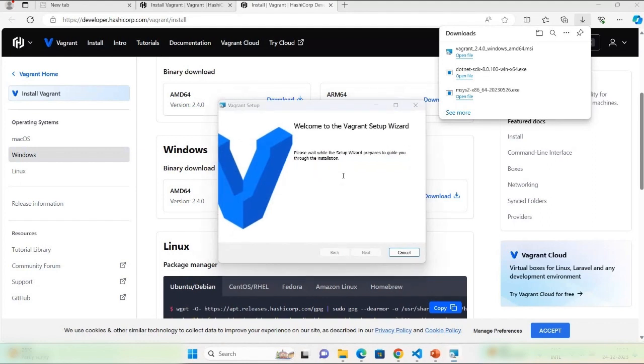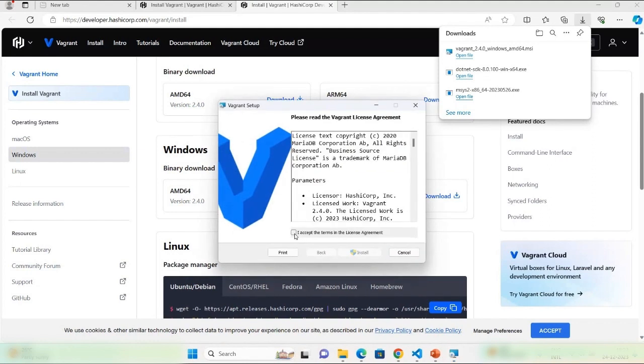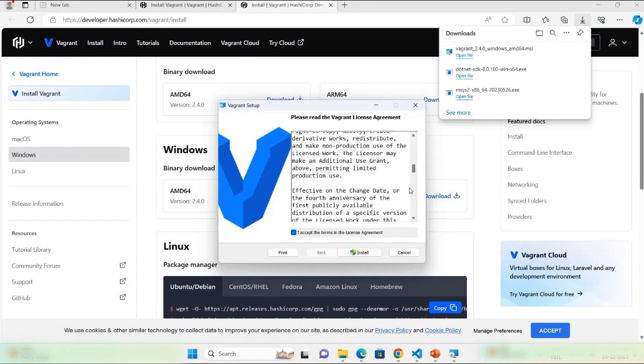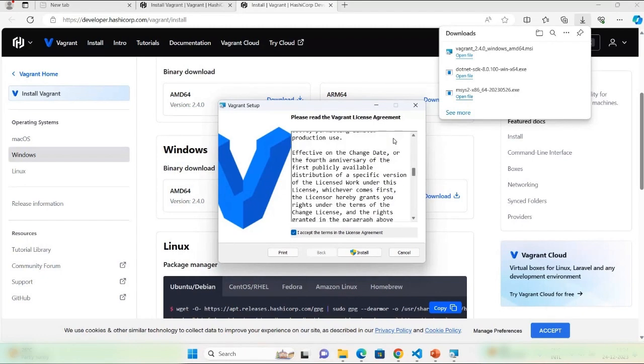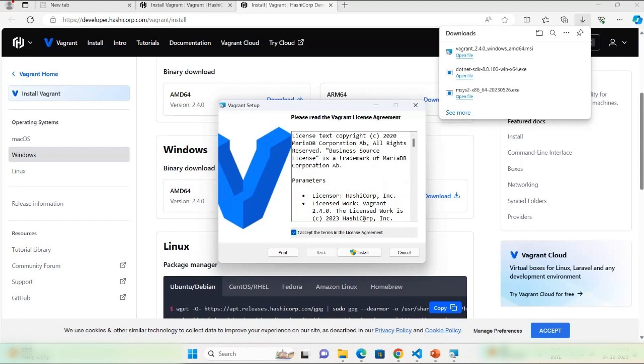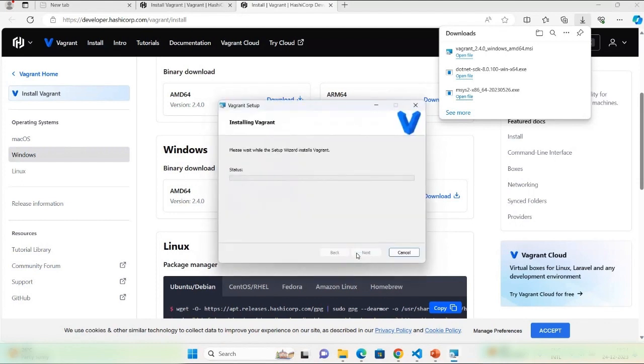Okay, so this is the first page. This is the license agreement. You need to accept it. You can go through all these license agreement parameters, and once you agree, you can install. It will take some time to install Vagrant into your system.